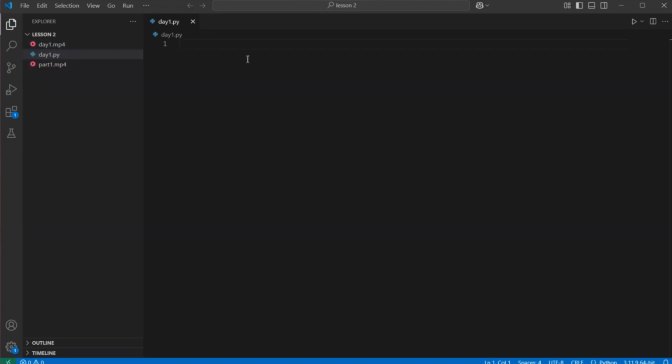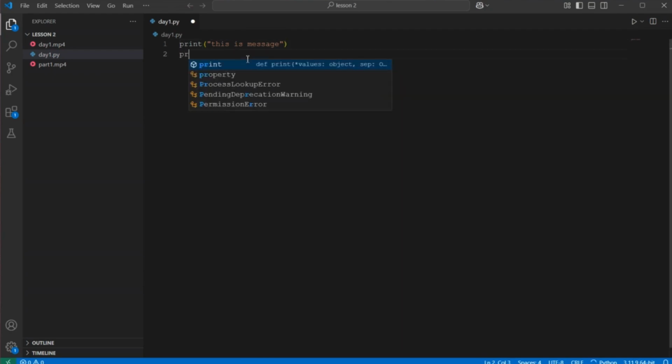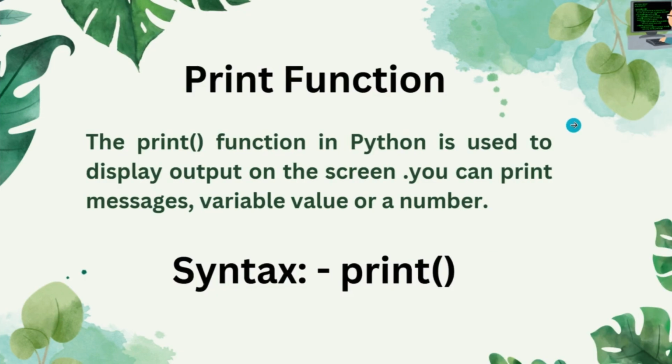Okay, so what is the print function? As I already taught you, the print function is used to display messages. For every string of characters, you have to provide double quotes. So you can write down your message. Next, print the number. How can we print a number? This is how we print numbers. How to print a variable value? I'll tell you later.